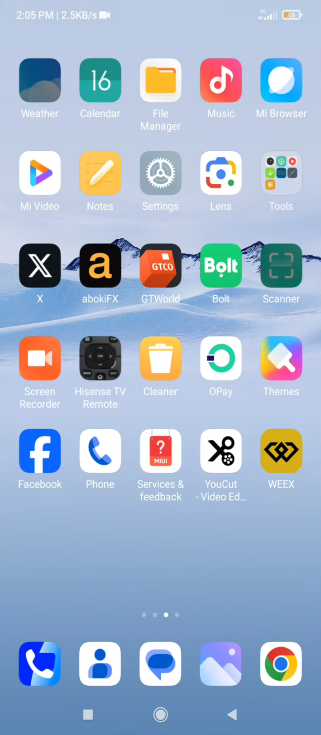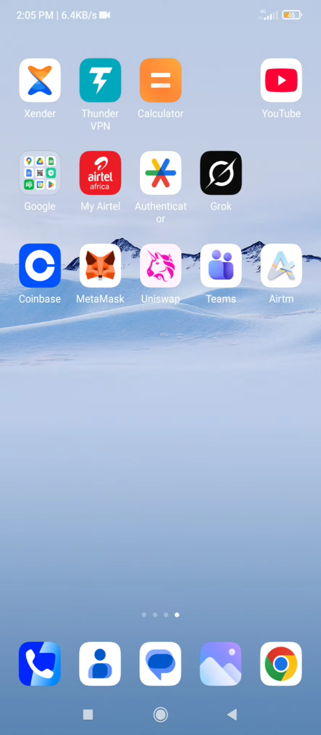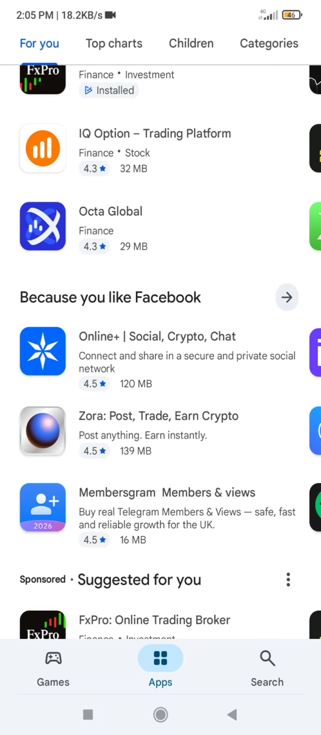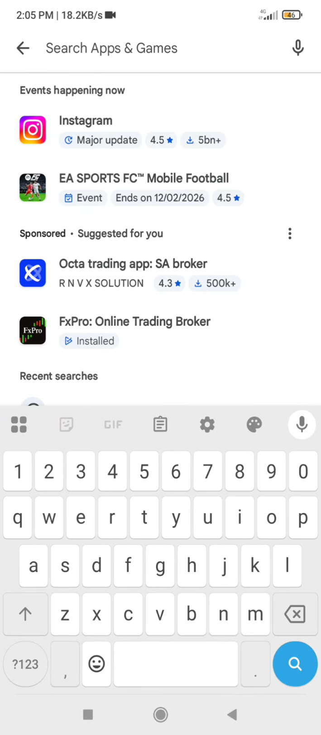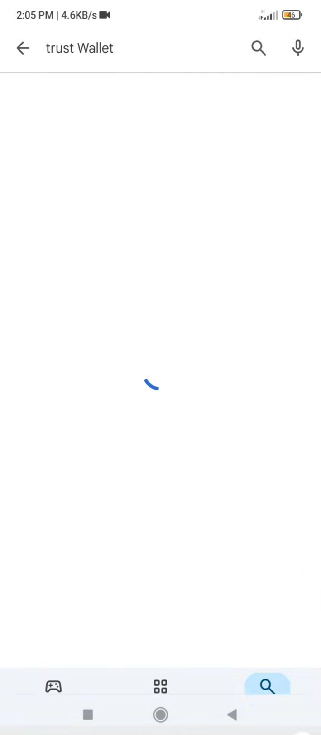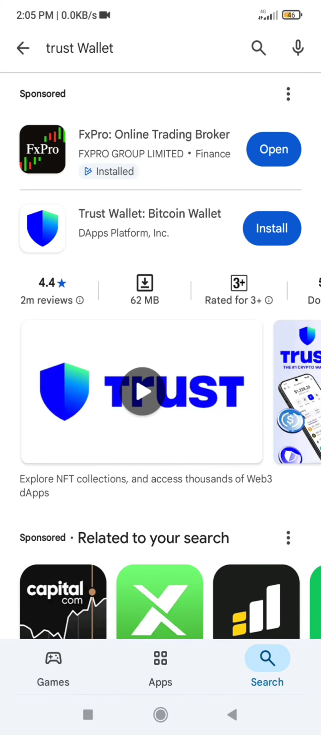In this video, I am going to show you how you can create a Trust Wallet account. So you are going to download your Trust Wallet, go to your Google Play Store or Apple Store. When you are here, use the search option and then search for Trust Wallet. So it should bring you here. You can now download it.